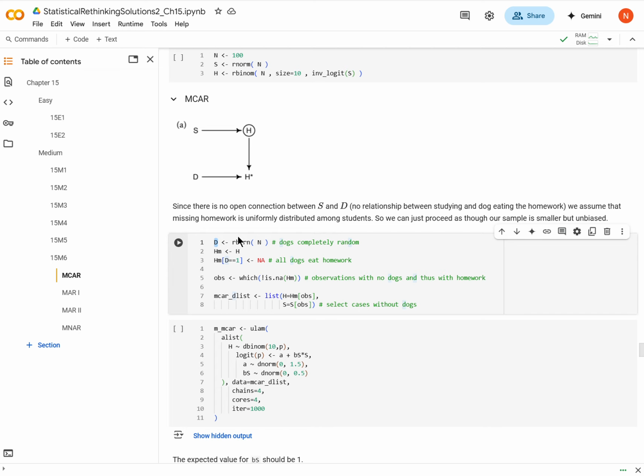Okay, so I have dogs. This is all just taken directly from the book here. But we have dogs, and they're just randomly eating homework, 1s or 0s here for D, and then we're going to select the data where, well, what do I want to say here? We're going to have homework that's missing where D equals 1, and we're going to set those values equal to NA, and then we're just going to simply observe the values that are not NA and HM, which means the observed values. Okay, so I have my data here.